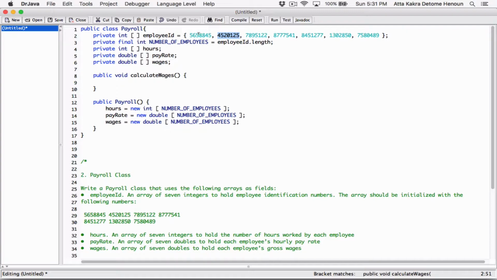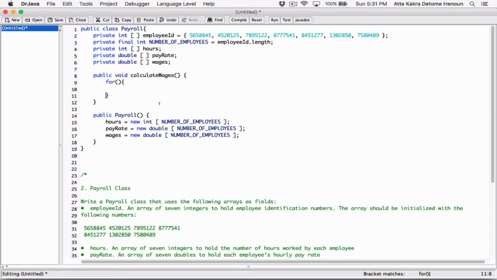So the elements match each other, okay? They match each other. And so we're going to iterate over how many employees, and we're going to use an index to refer to them. And we're going to use a value stored in these hours and pay rate to calculate the wages for each employee. And so let's create a loop that's going to iterate over however many employees.